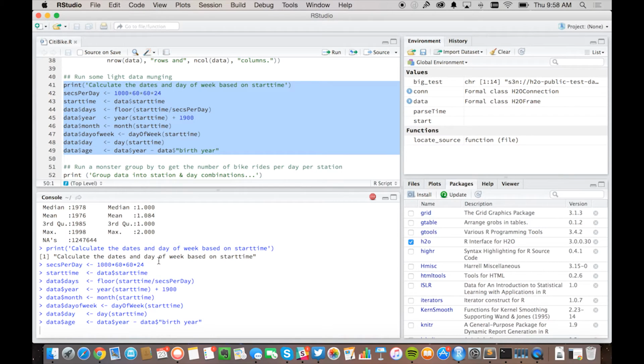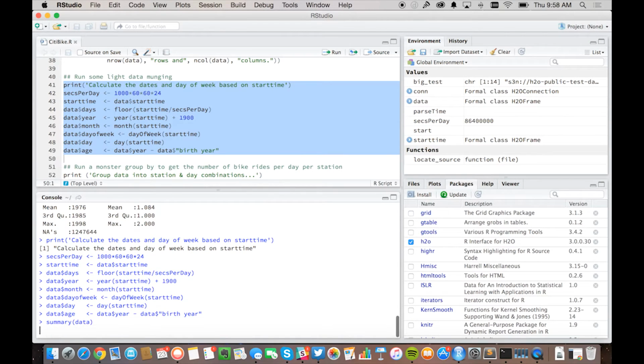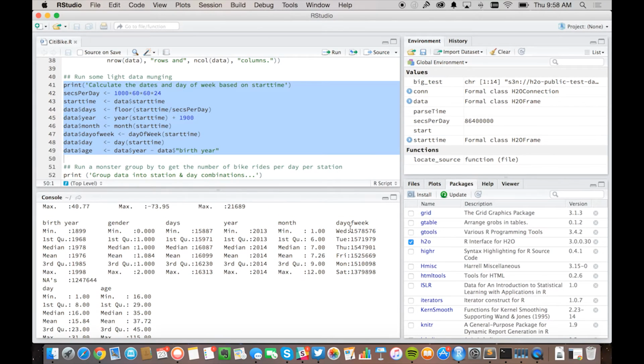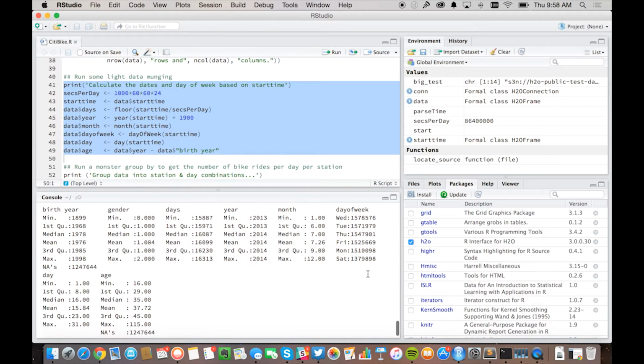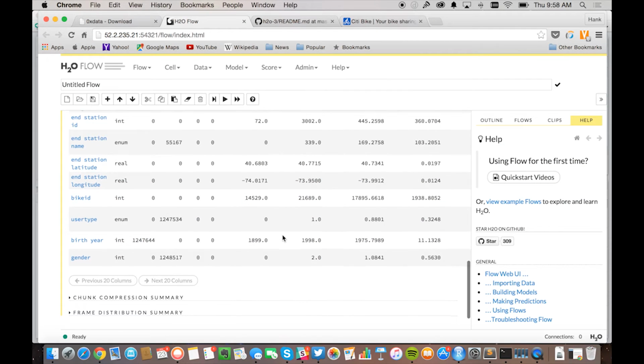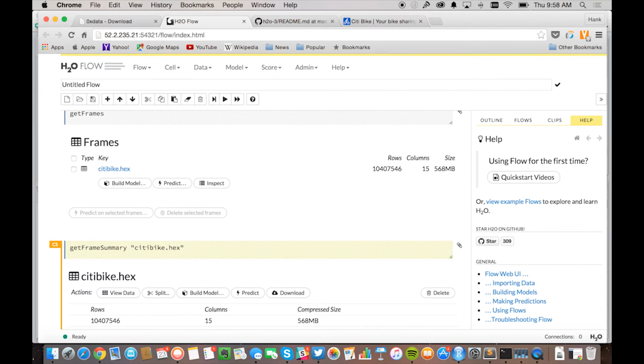Then again, we'll take a look at those summary statistics on that data inside of R. We can see, for example, these rides were fairly evenly distributed Monday through Wednesday, with fewer riders on Saturday. That's available over here in your R summary statistics. And going back to the Flow user interface, now that I have that frame created, I can re-get the summary.